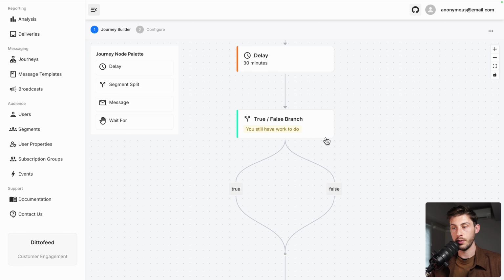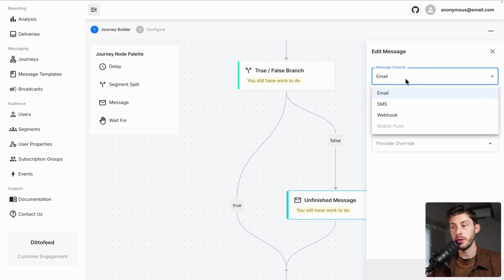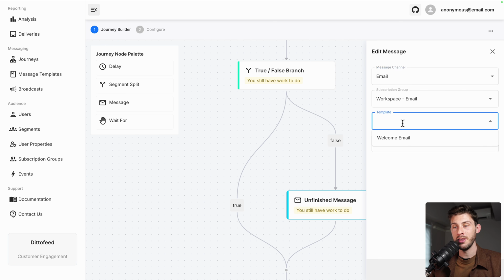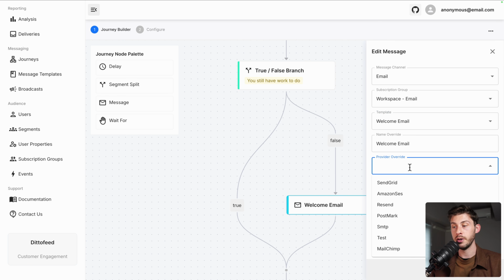We can say our segment will be user made the purchase. So if they made it, we do nothing. But if they didn't, so if it's false, we are not in the made a purchase segment, we will send a message, and you have the choice between different channels: email, SMS, or webhook. We will stick to email. Then you have different templates that you create beforehand, but we started with the journey. We'll use the welcome, but we will see later how we customize them. And we choose our provider, which for us will be SMTP.